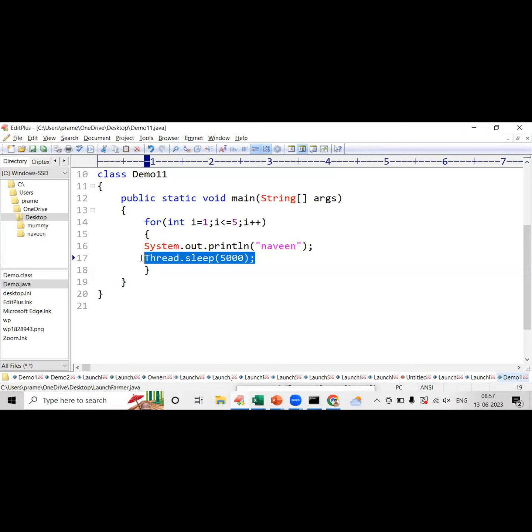But will I handle it? No, I don't want to handle. Anyways, connection is not there. If the exception occurs, it occurs. I don't care. So what should I do? Here, you just have to say throws Exception. This much you write.